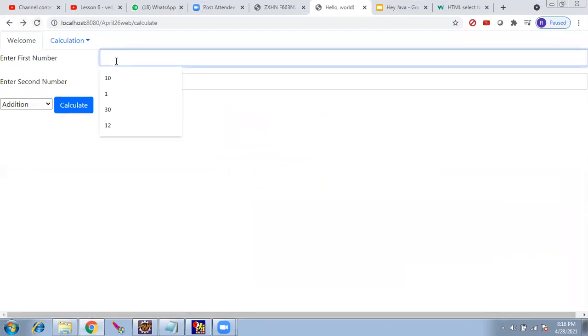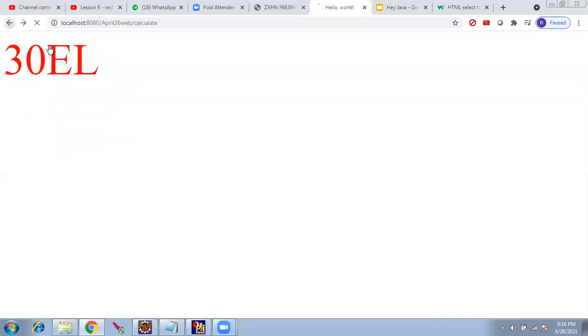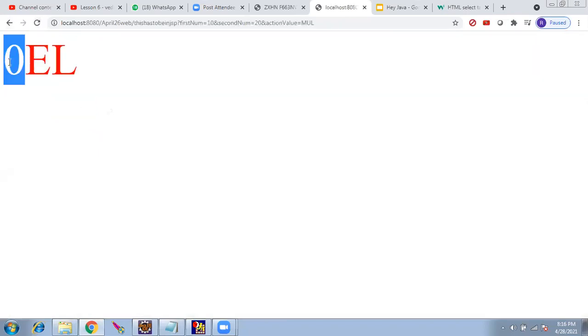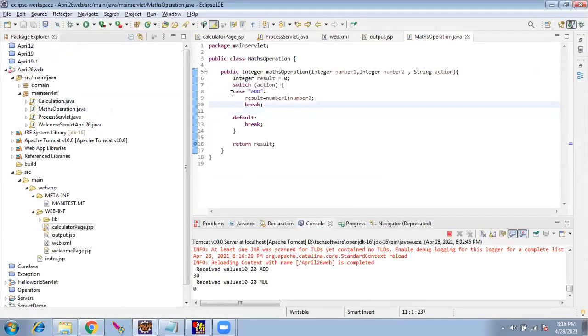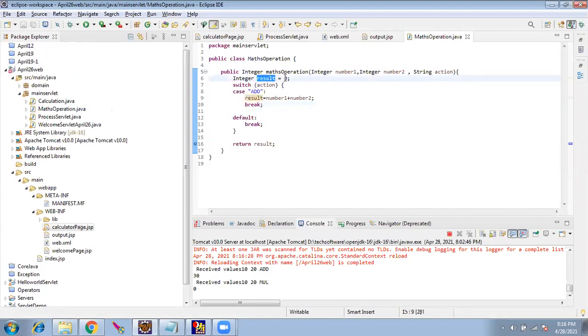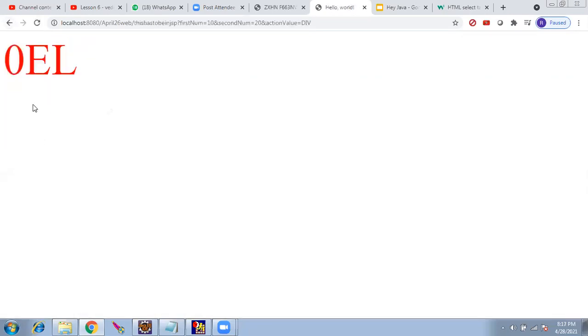I'll refresh. If I give 10 and 20 and addition, it will show 30. If, for the same thing, I give multiplication, it's going to show 0 because the switch case is not there. It is going to default break. What is the default value of result? 0. So 0 will be returned here. That is why we get 0 for all other. Subtraction 0. There's no value present.